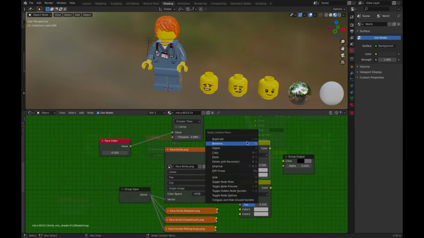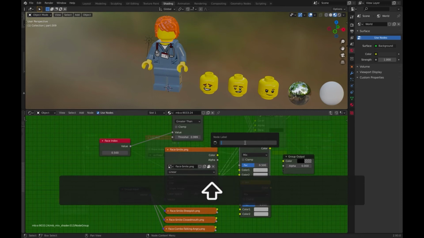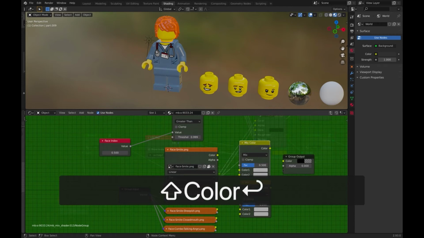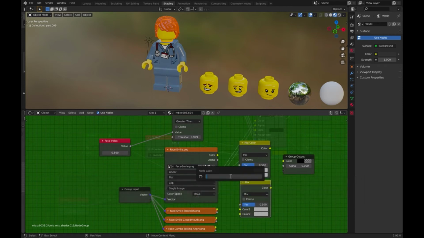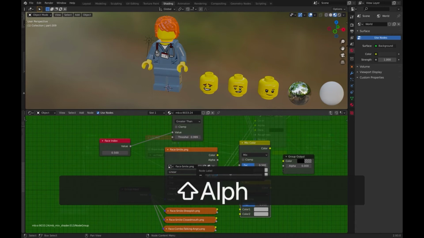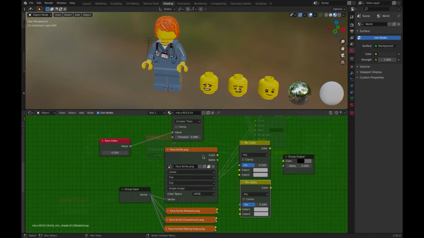just to be clean. Here I'm going to say mix color. I'm going to rename this one. So it's going to mix the color and it's going to mix the alpha between these two pictures here. And again, I've collapsed these, but they are exactly the same with the color and the alpha output here. So I'm going to drag the color to here from the first picture, and the color to here. I'm going to do the same thing for the alpha.